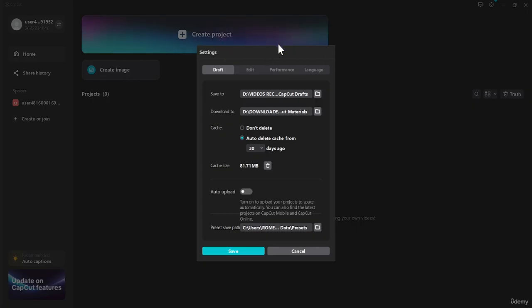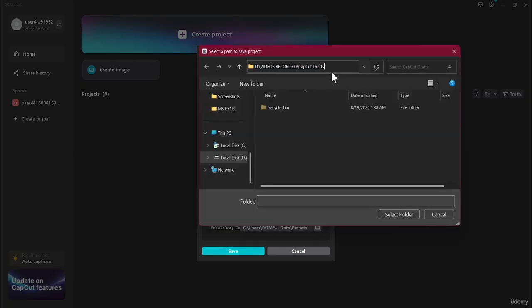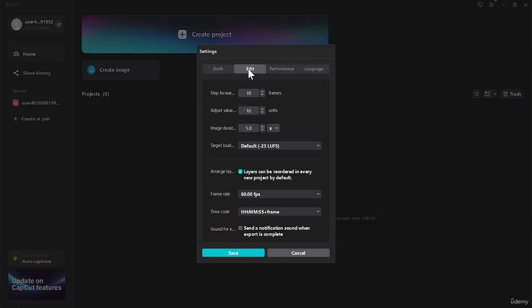After selecting that, another window will pop up. So this is the window, and now you can see that it is going to save to the particular selected location. This is going to save to my local disk D. After that, go to edit and change the frame rate to 60 fps, and the timecode format has been set to hours, minutes and seconds plus frame.